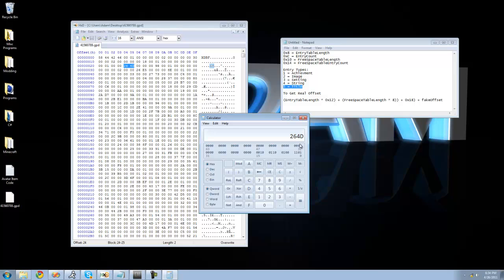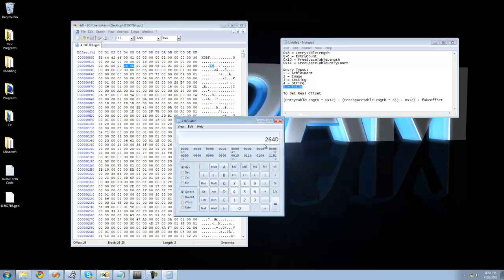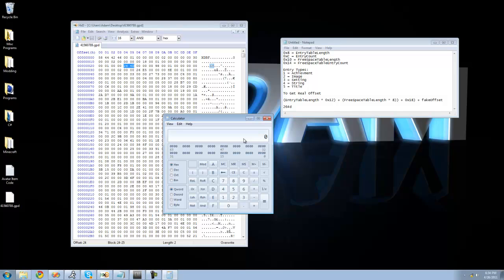Now, what we have to do is we have this value 264D. So I'm just going to put this down here. 264D. Now we're going to need to reference this later. So right now I'm just going to clear the calculator. I really didn't have any reason to paste it in there, but anyways, you're just going to want to write that down somewhere. Then you're going to take this entry table length and multiply it by 0x12.